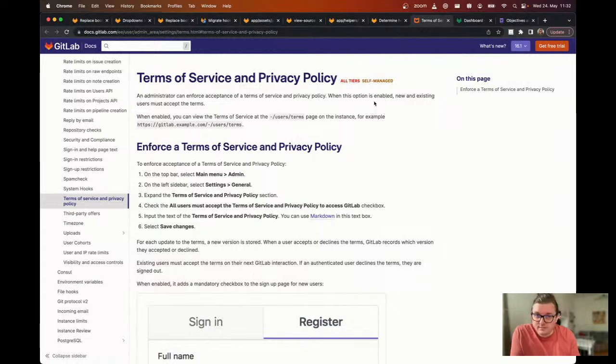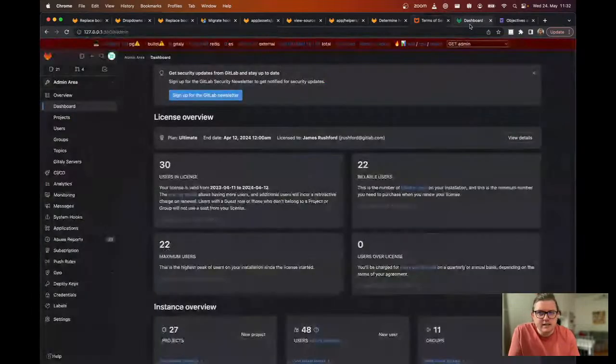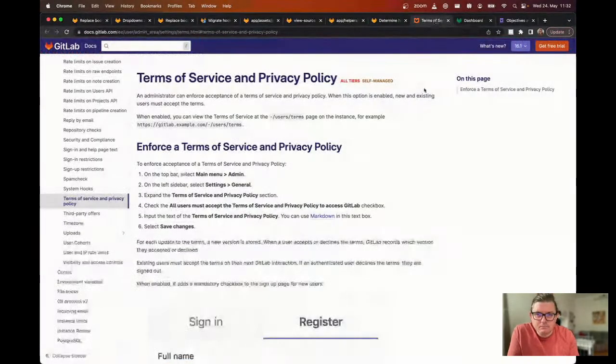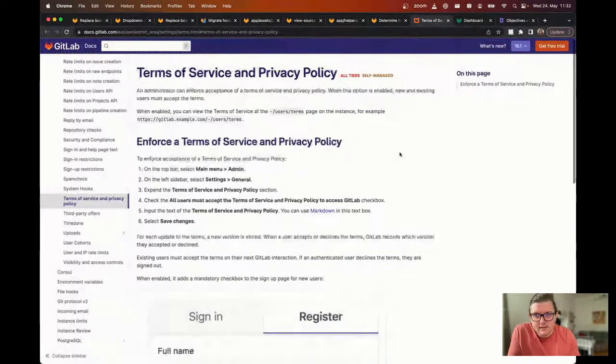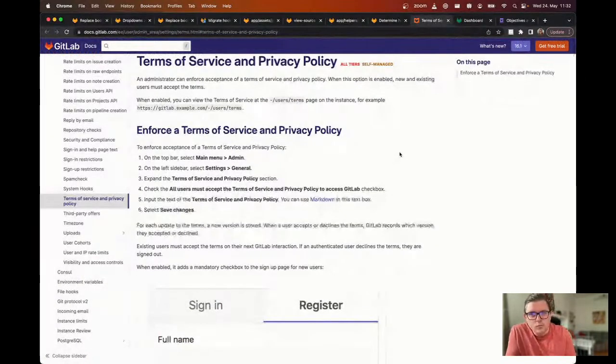And again, self-managed sometimes can be a lot harder to test, but GDK, this is essentially a self-managed instance, so maybe we'll be okay. When it's enabled, you can view the terms of service here. Yeah, great. So how do you enable it?